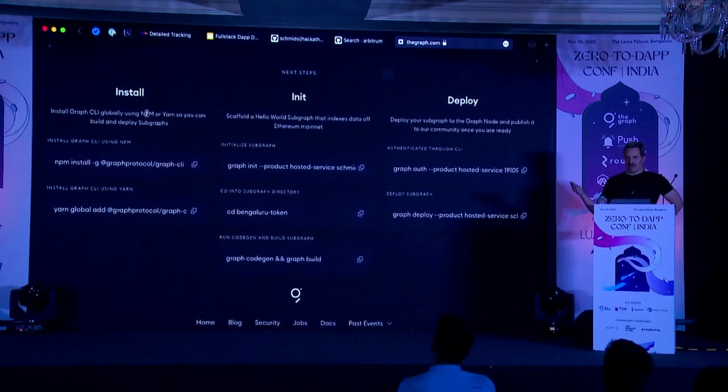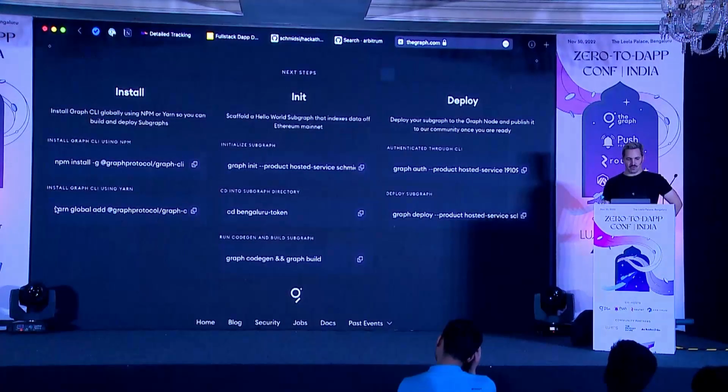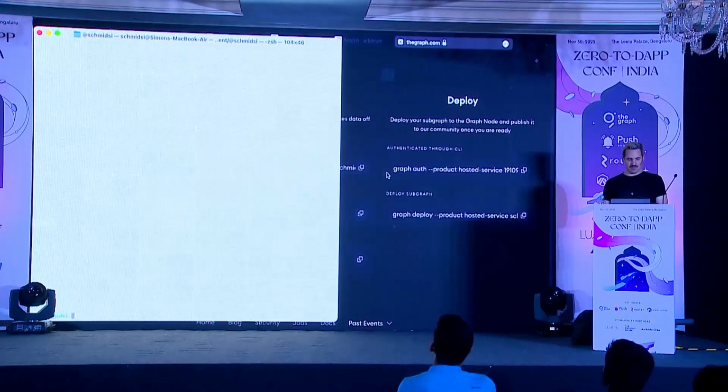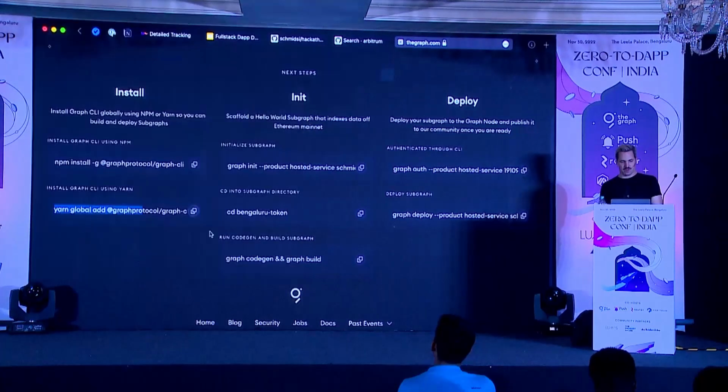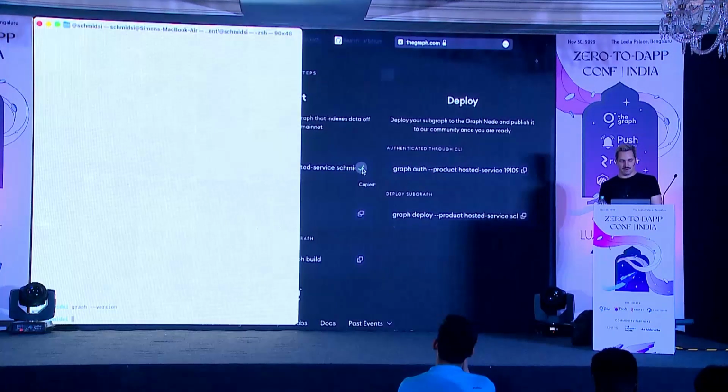Now here you have the next step that you need to do on your local machine to actually be able to deploy the graph. So you install the graph CLI globally. I already did that. You could check this if you run graph --version. The version that we need is 0.36.1. And then you basically just do graph init, you can just copy paste it over.